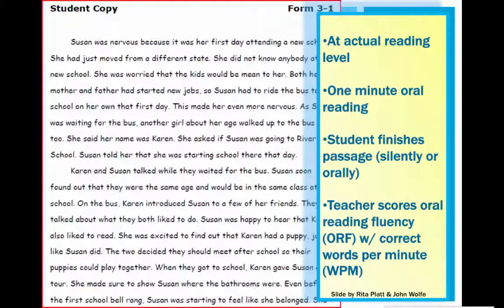It's important to administer the CBM at the student's actual reading level. So if they're in 3rd grade, you wouldn't give them a 3rd grade reading level, because your ESL students probably are not reading at grade level, or else they would most likely pass out of the WIDA ACCESS test. So for a 5th grade student that was reading at a 3rd grade level, this would be the test you administer. You do 1 minute of oral reading, time the student, and allow the student to finish the passage either silently or orally. You always let them finish the passage. And then the teacher scores their oral reading fluency with the correct words per minute.